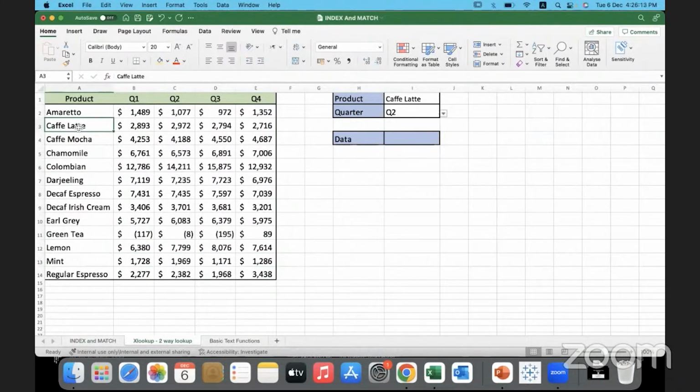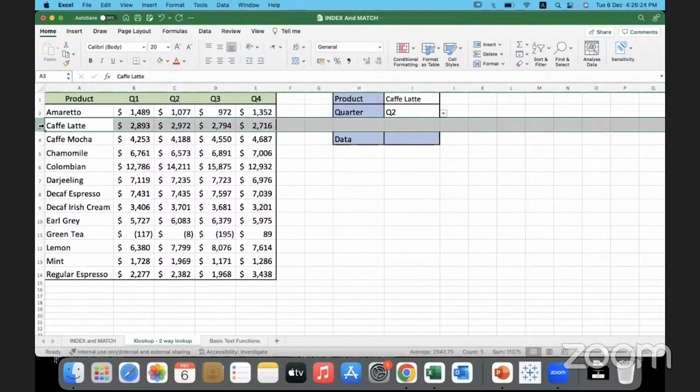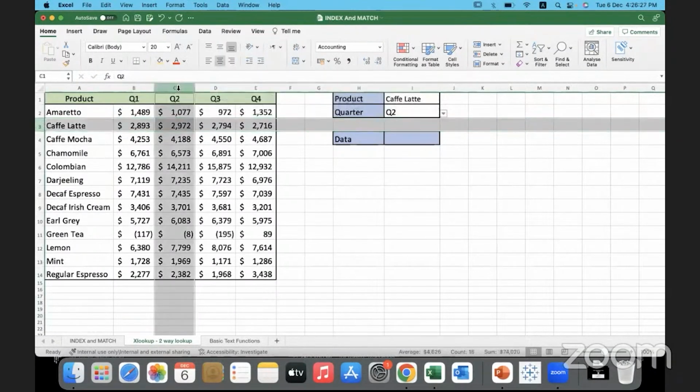Why am I saying it is a two-way lookup? Because we need to look not for only one cell. We need to look in a particular column and a particular row for the intersection of the column and the row. This is the value I'm interested in: Latte Q2. So I need to go to that row, then go to that column and pick up that number which comes in the intersection of these two, which is here, $2972. Hence, I'm saying that this is called two-way lookup.